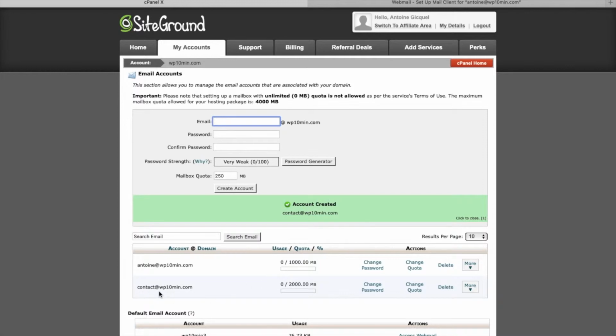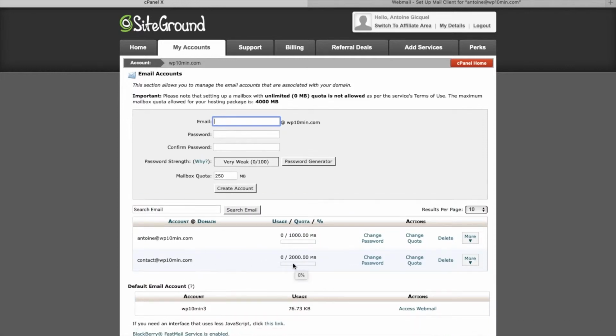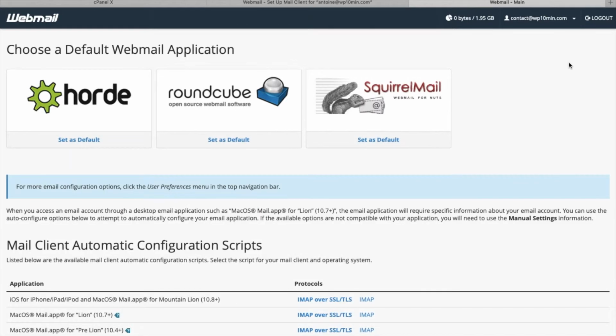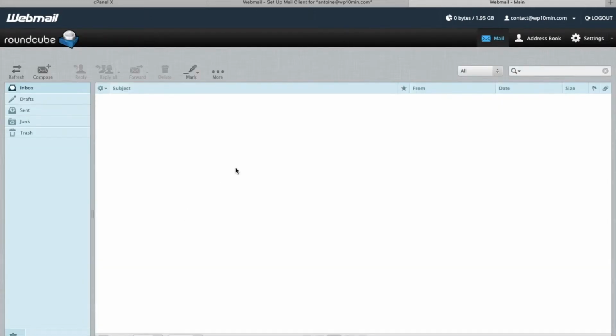I created contact@mywebsite.com and I have 2 gigabytes of storage. I can click on more, access webmail, click on got it. Here you can choose a webmail application. I'm going to choose Roundcube, set as default, click on it. And from here, I can send and receive emails.